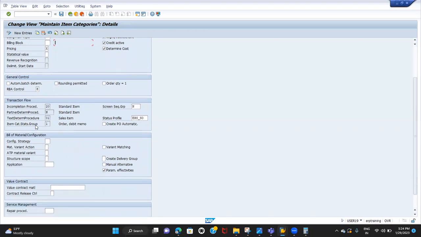Then we have the incompletion procedure. Yesterday we were discussing the incompletion log at sales document type level, header level. If you miss certain data, the system will show you a pop-up saying these are the mandatory fields which you are missing. If you don't maintain those fields, it may impact your delivery and your billing document. The same way, if you miss certain data at item level, the system will show you a pop-up saying these are the fields which are missing in item level. Anyway, we'll discuss the item category determination separately.